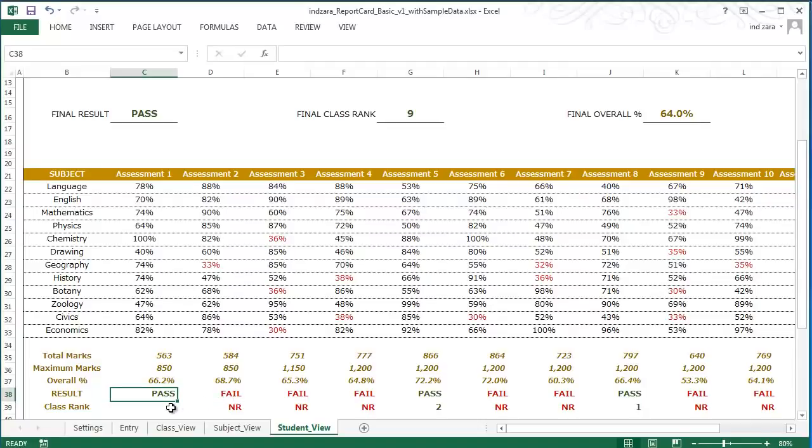And also there is a class rank that's calculated. This is based on, for all the students who have passed in that test, looking at the total marks, this class rank gives the rank of that specific student. So for example, in this case, there were 2 other students in the class who scored higher than the specific student in assessment 1. And if you don't pass, then you don't get a rank, you just get an NR, which stands for no rank. And this is done for each test.